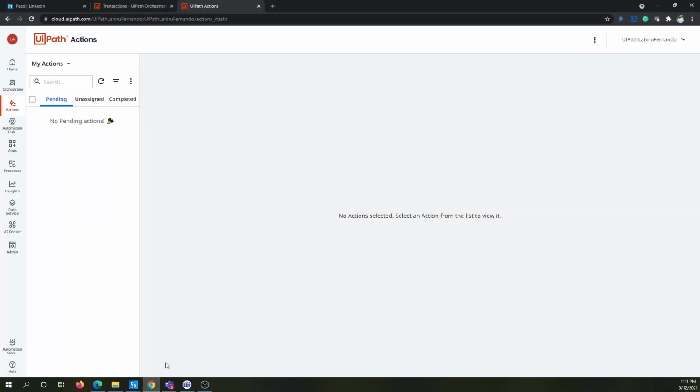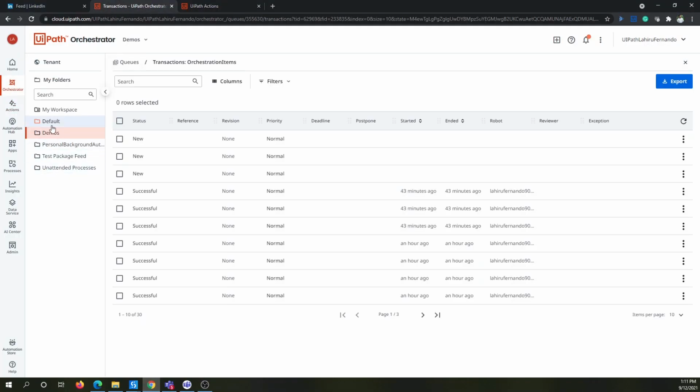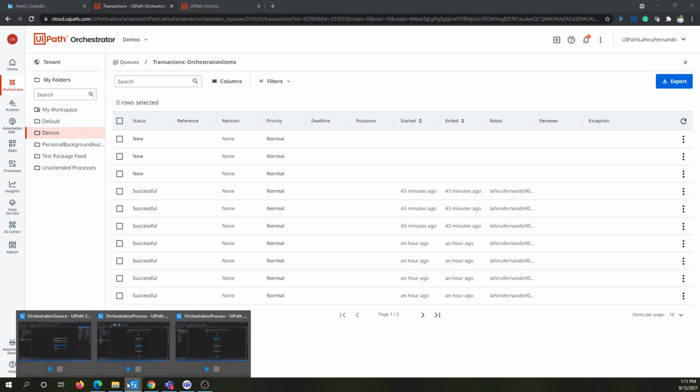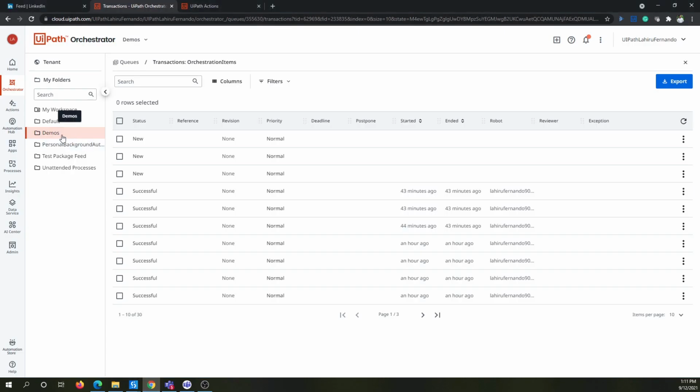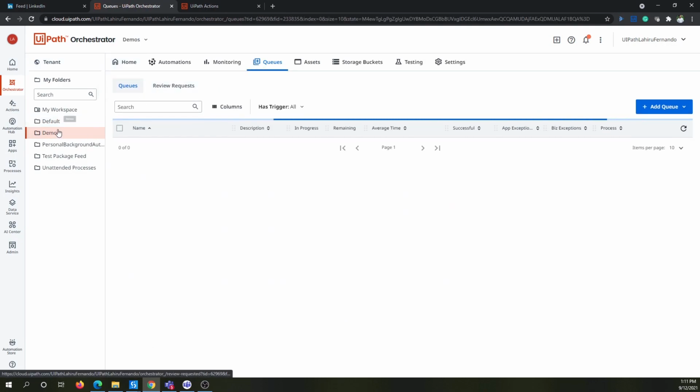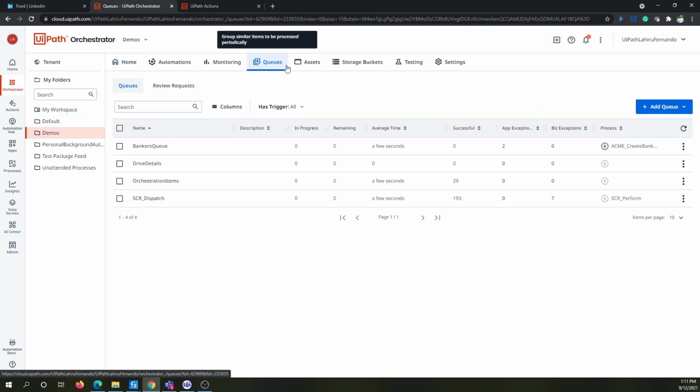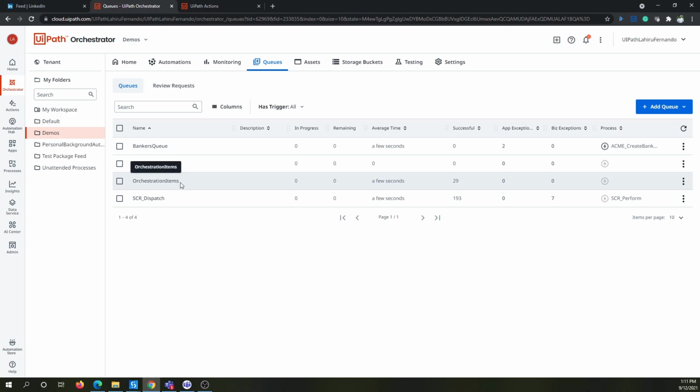So if I go to orchestrator, your properties were nothing. Getting back to that, the properties are the output of this, the data table, the orchestrator queue name, and where the queue is located, the demos folder. In the demos folder, on the queues, I have the orchestration items queue.